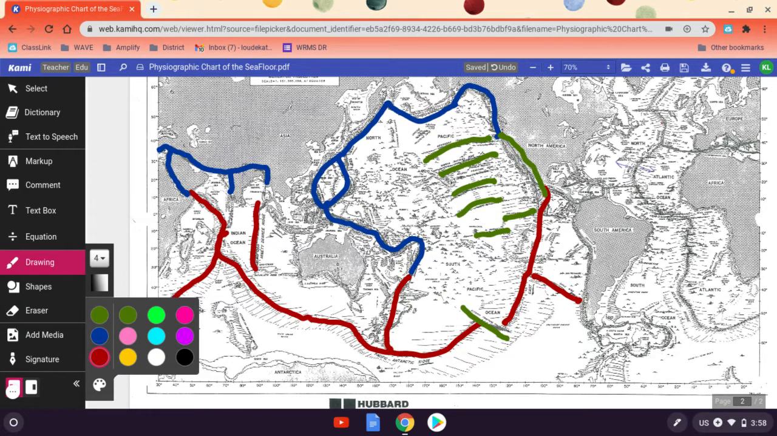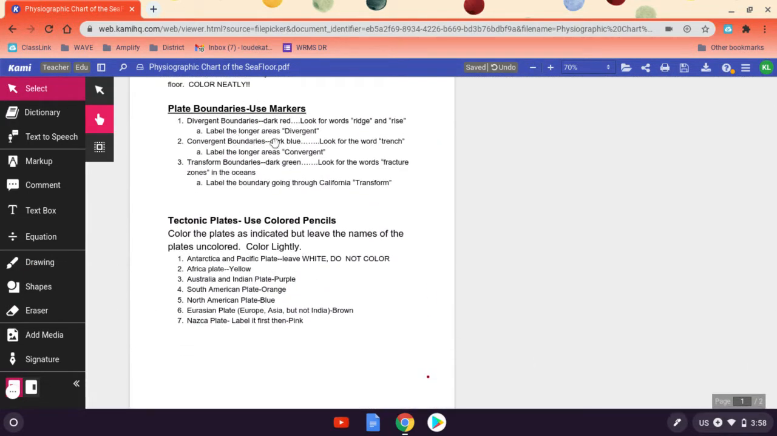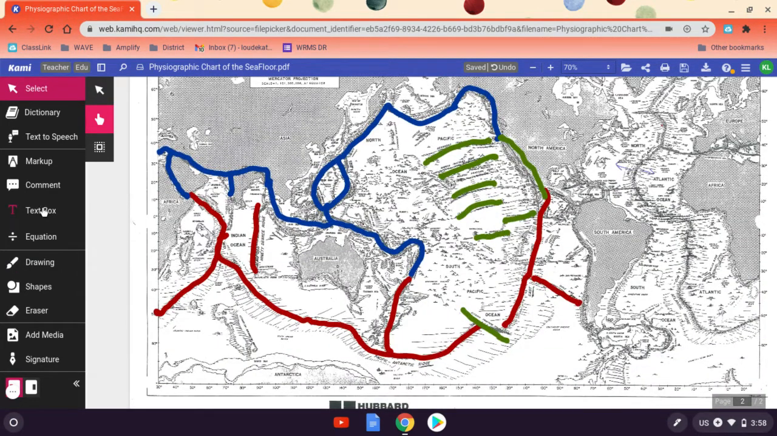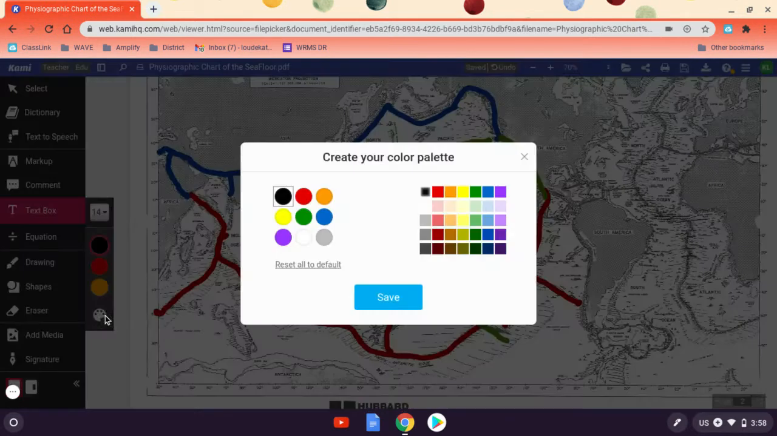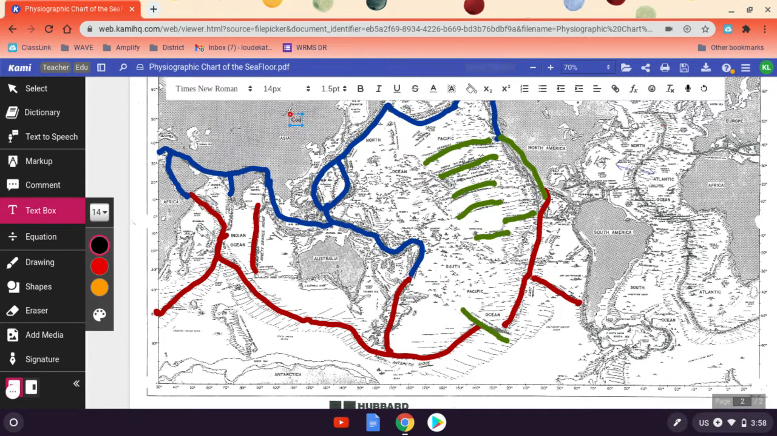Okay, so here I've got my plates kind of set up, and I'm just going to fix it a couple so you could see a little two plates in mind. I'm going to go up. The other thing the directions say is to label the divergent, convergent, and transform boundaries on my map. So I'm going to use the text box feature, and I'm going to pick the colors, blue for convergent, and then I'm going to add my little convergent boundary.